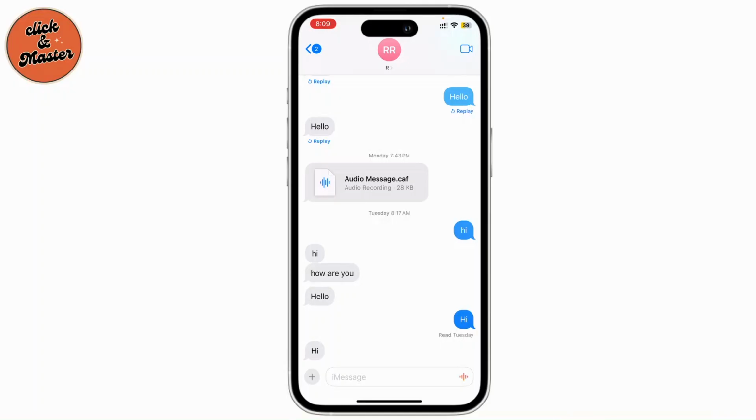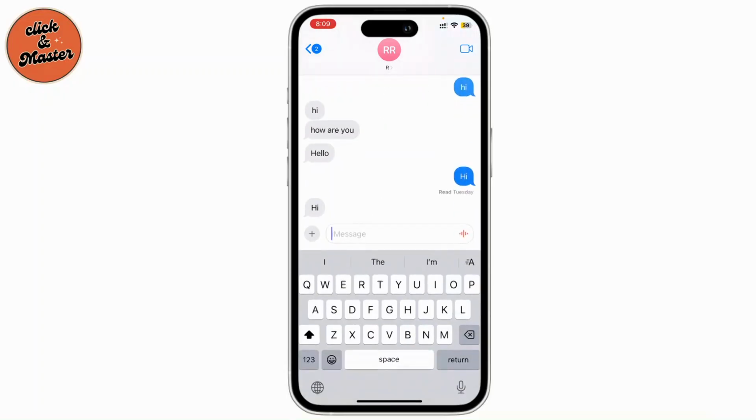First things first, open up your Messages app and then go to the conversation where you want to send the message. Tap on the message bar. Now type in your message. Now, to format text, users need to double tap on the word. So you can see that the word is selected.